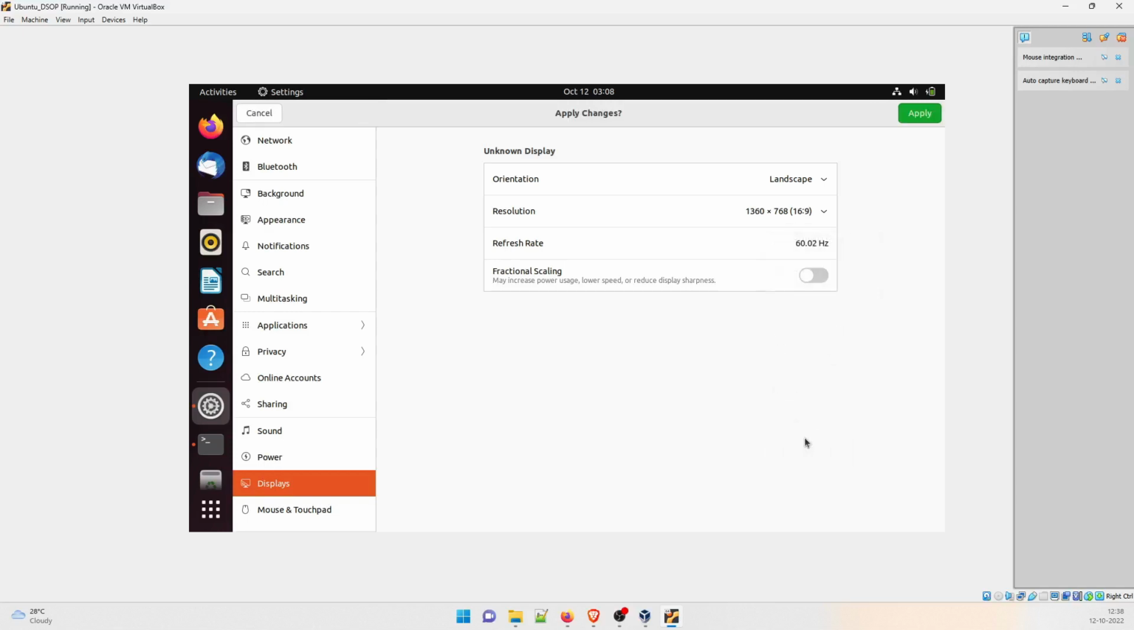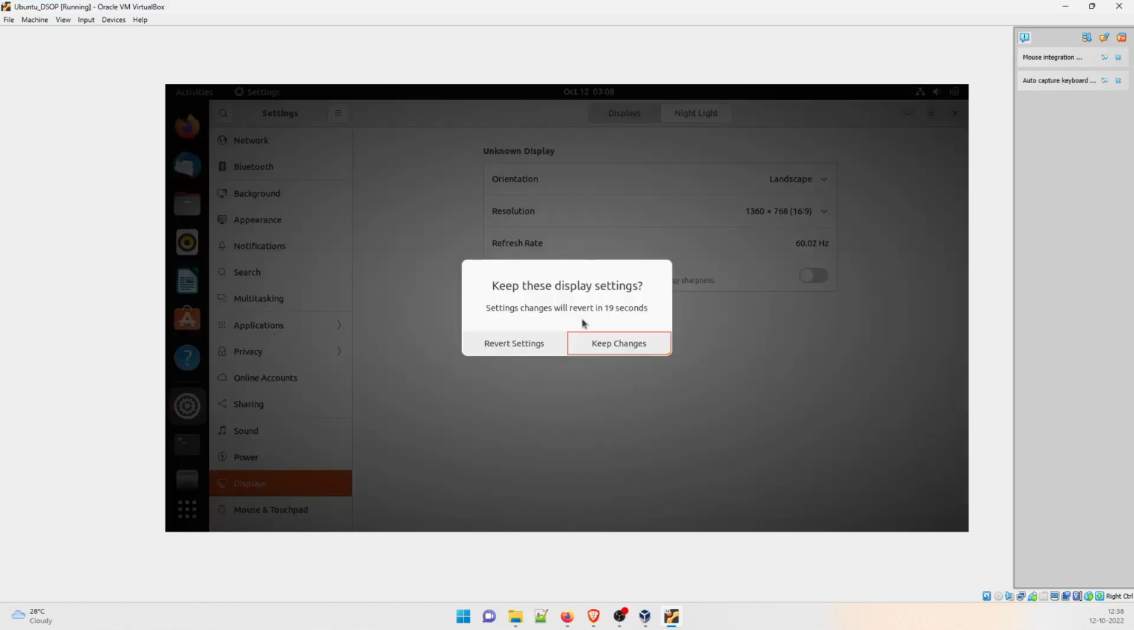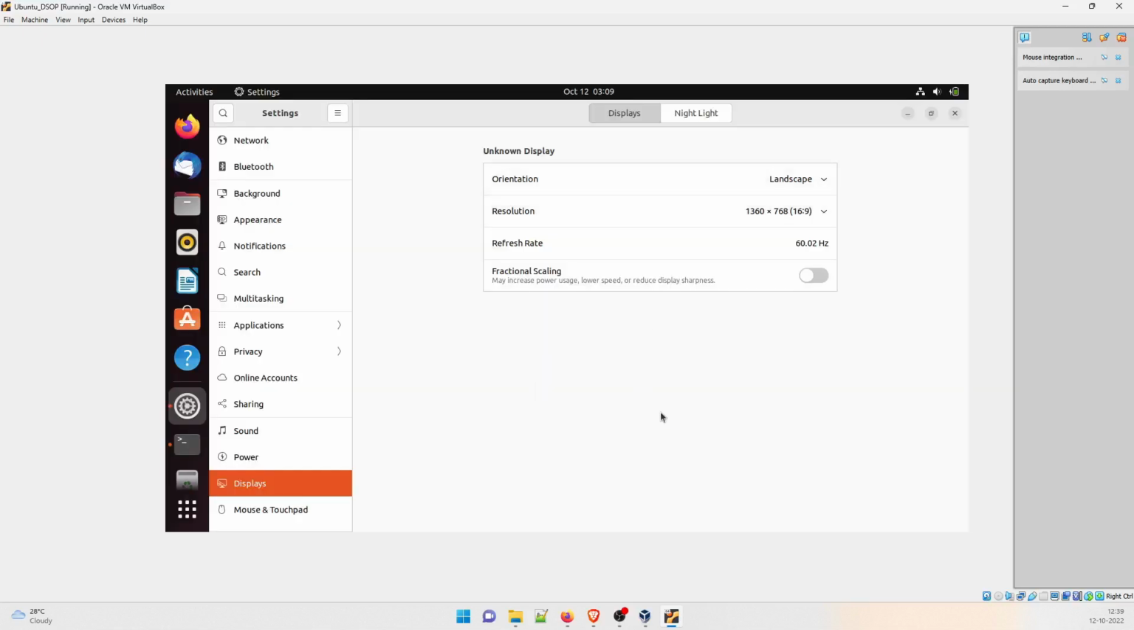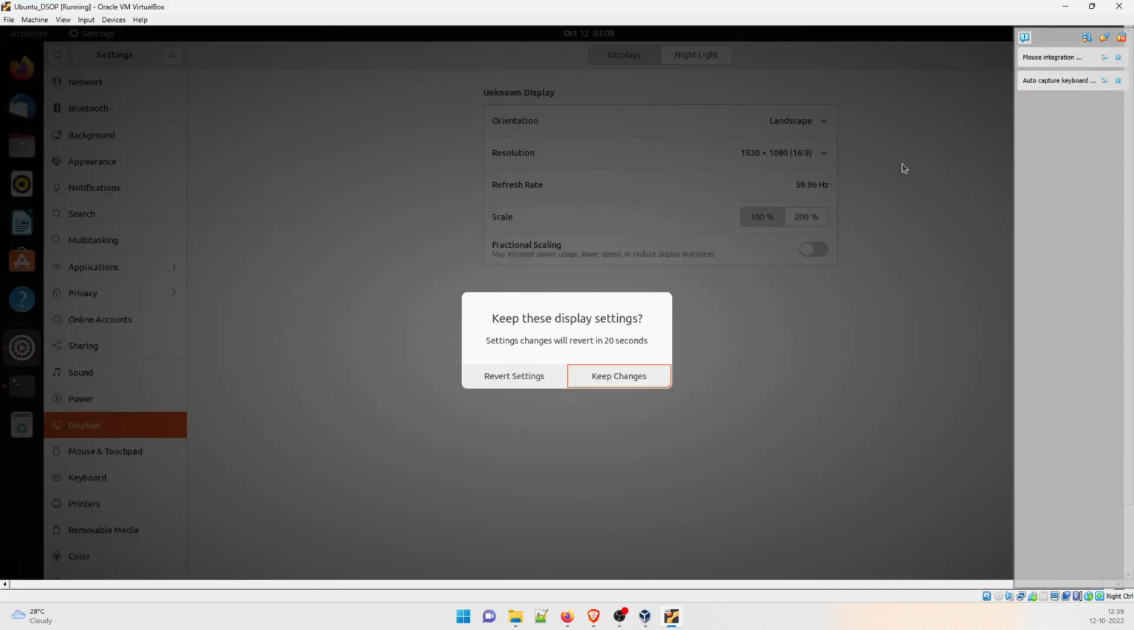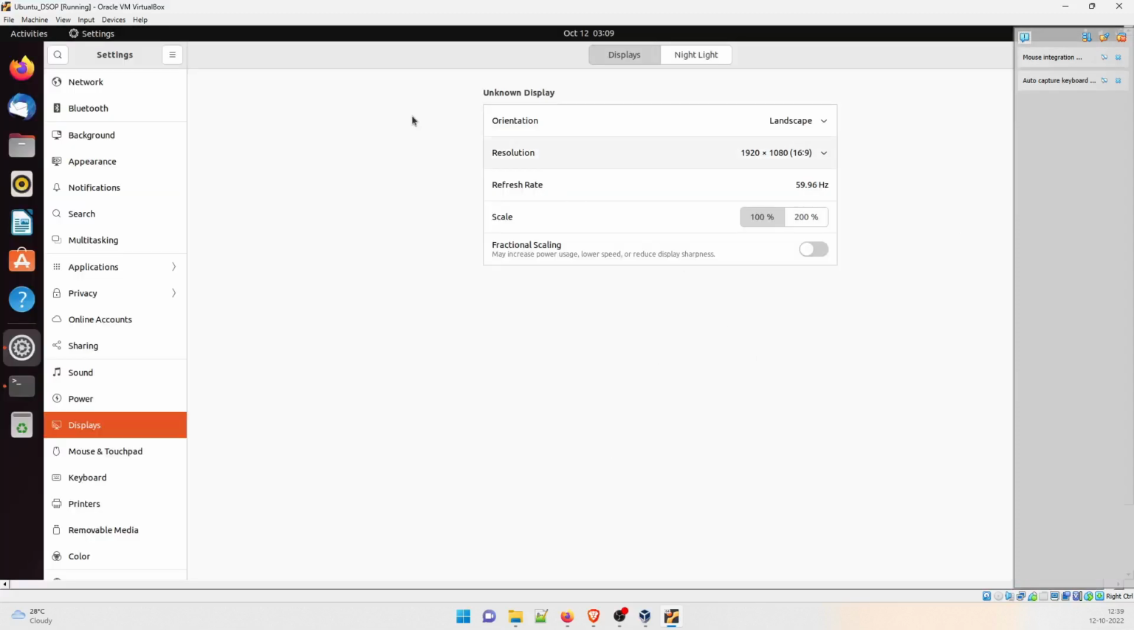So let's do this one. Let's do the apply, and you can do the keep changes and then it should be done, and you can increase or decrease this further. Let's do the bigger one like this, apply, and then keep changes, and you can see that it has come to my full screen, which is perfect. All right, so that's all you have to do.